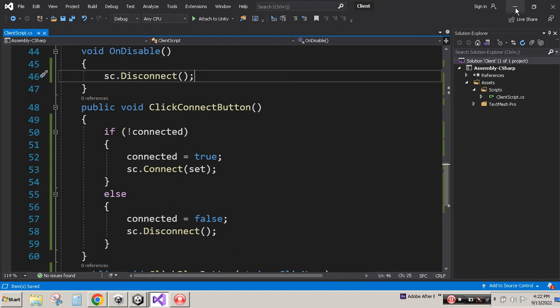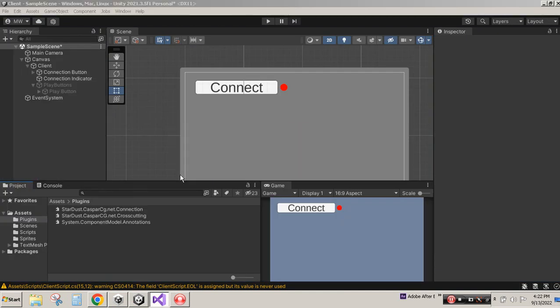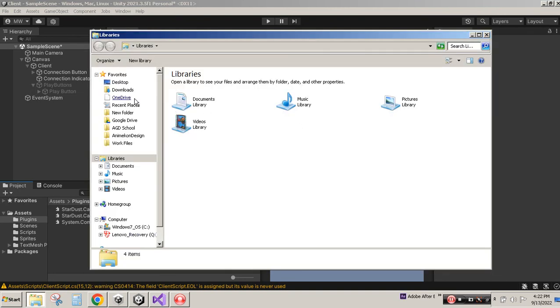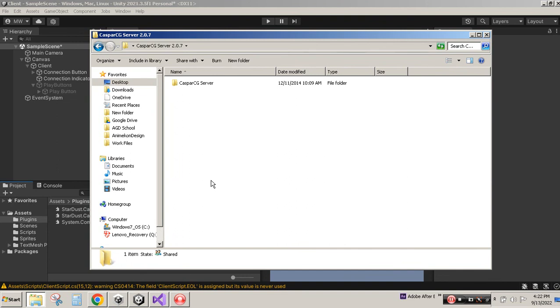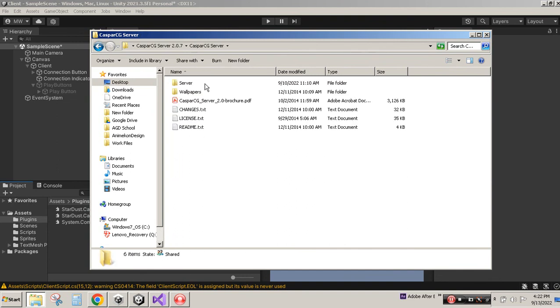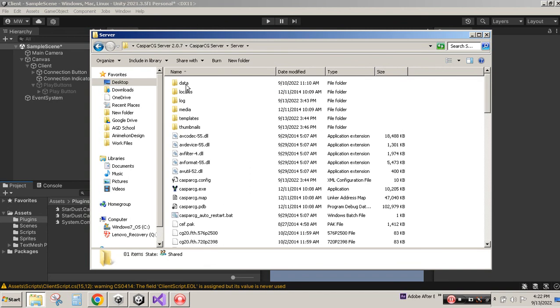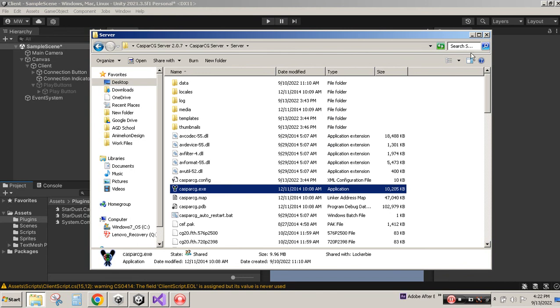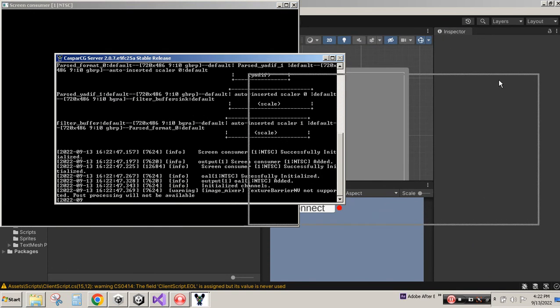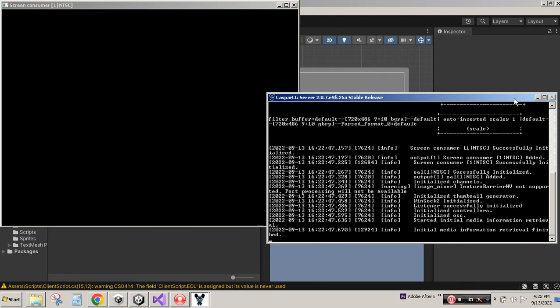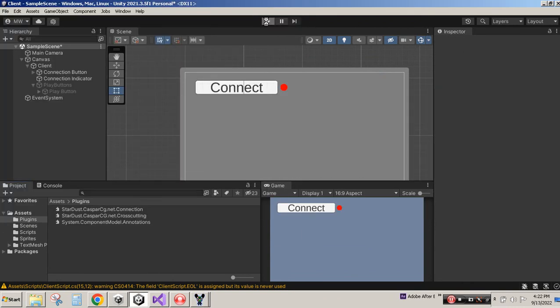And that's going to look like this. So here I have Caspar, I had Caspar running. Let me run Caspar again. I'm doing this tutorial on a Windows 7 laptop, so the latest Caspars won't work. So I'm just running this as 2.0.7. And there's my Caspar. All right, we're ready to do a connection, so I'm going to play.